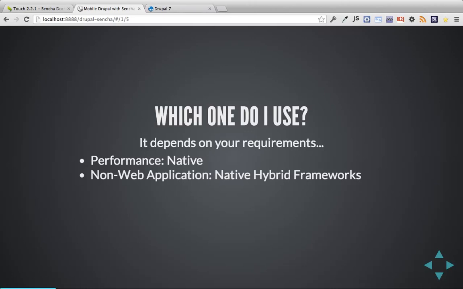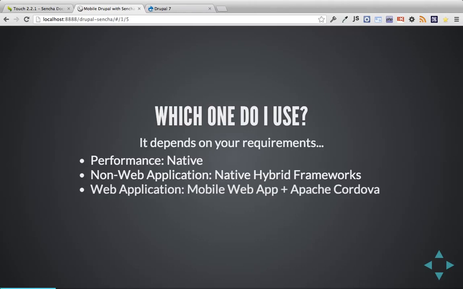For non-web applications, I would say use the native hybrid framework. So if you're building an application that doesn't necessarily use the web as the back end, your best bet may be Titanium or Corona. It may not be Sencha Touch. However, if you have a web application and you would like to have a mobile representation of that web application as a native app on your phone, then this may be your best bet. But notice how I didn't say this is your best bet. I said this may be your best bet. The point is, it's up to you.